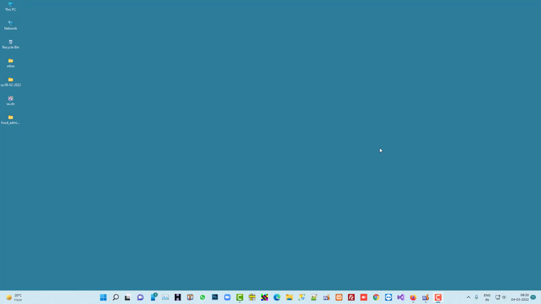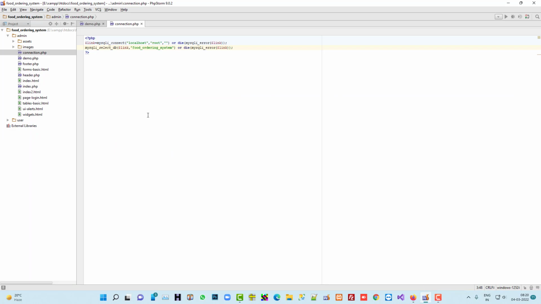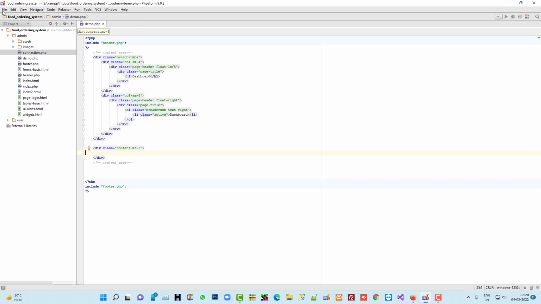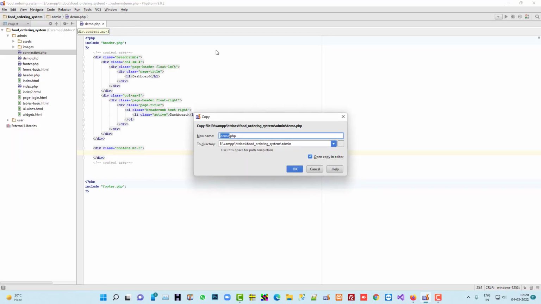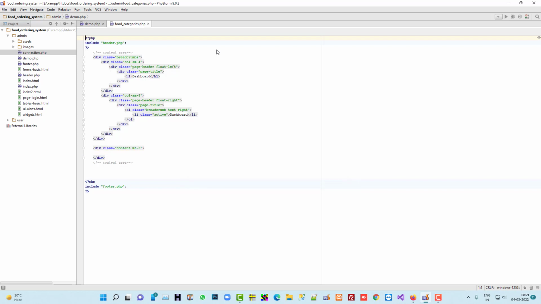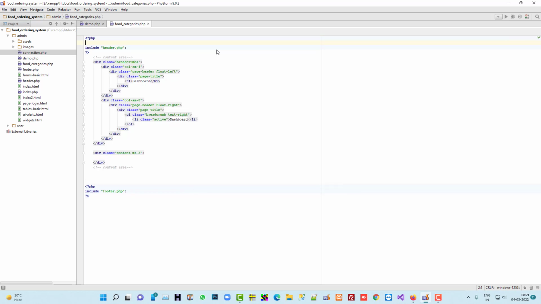Hello. So in this video I'm going to show you how we can add and edit food categories from the admin panel. First of all, in the last video I showed you how we can make the template partition, and right now we have this demo.php. Now I'm going to save this demo.php as food categories.php. So we have this page, food categories.php.